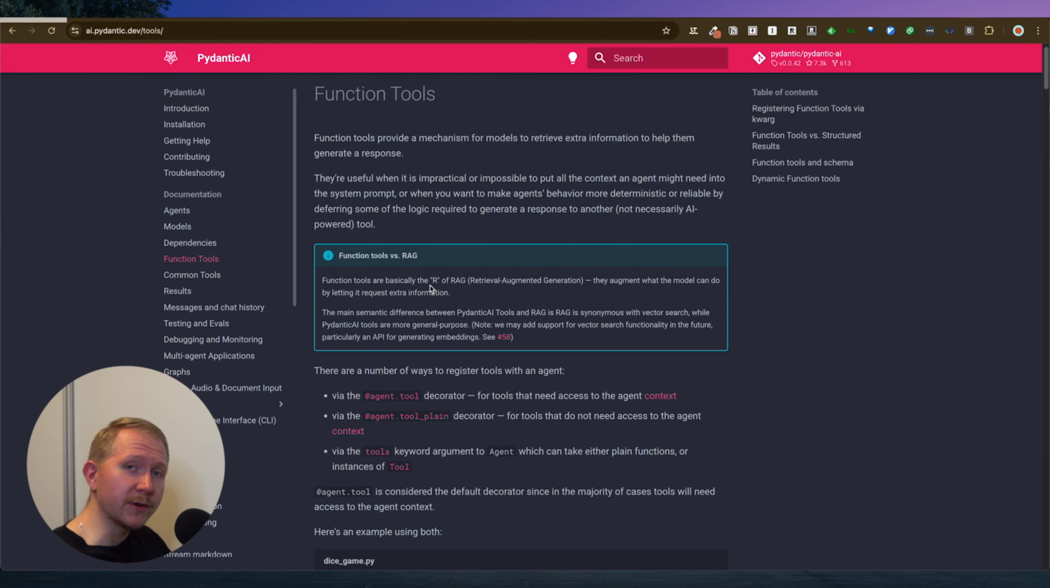Looking a bit closer at tools, we have the tool that we just saw, which needs access to the agent context. So it has that dependency, it needs that dataclass. But there's also a possibility to add a plain tool, which does not need any context of the agent.